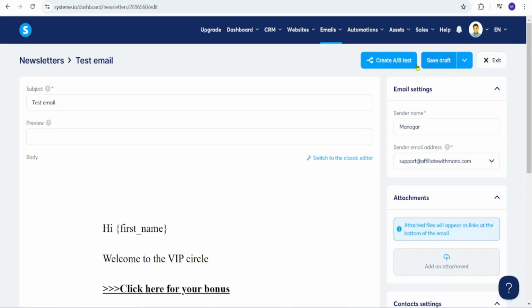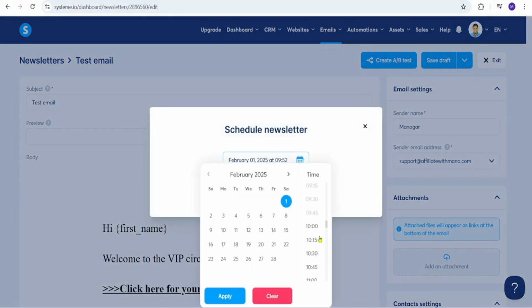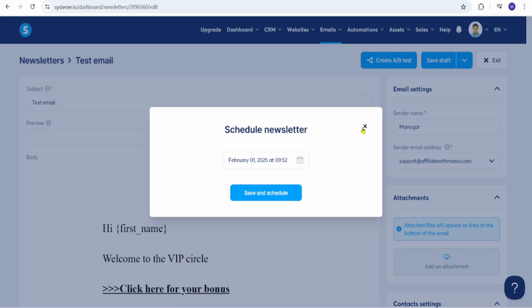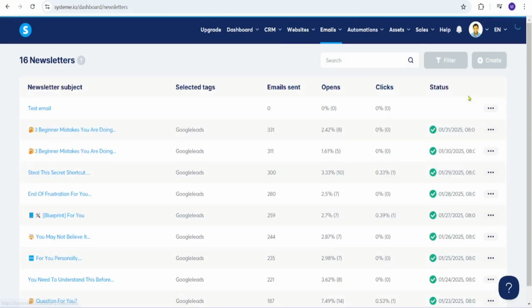And once done, you can always click on this drop down and you can save and test to your own email addresses, or you can save and send immediately, or if you want to save and schedule it for later, then you can click on save and schedule, and you can click on the time and make sure that you are in the proper time zone and click on apply. So that's how you can schedule this email broadcast. Once done, click on exit. So here you can see this email. So this is how you create an email broadcast in system.io.